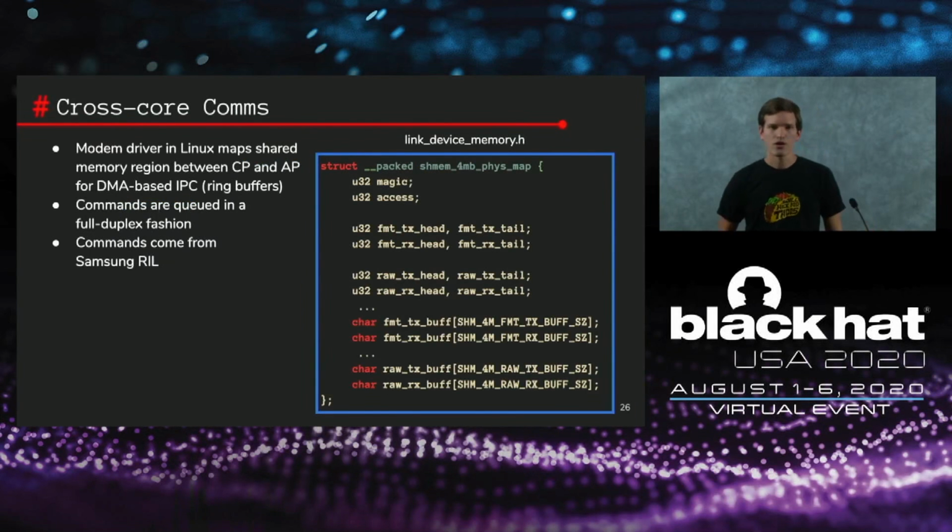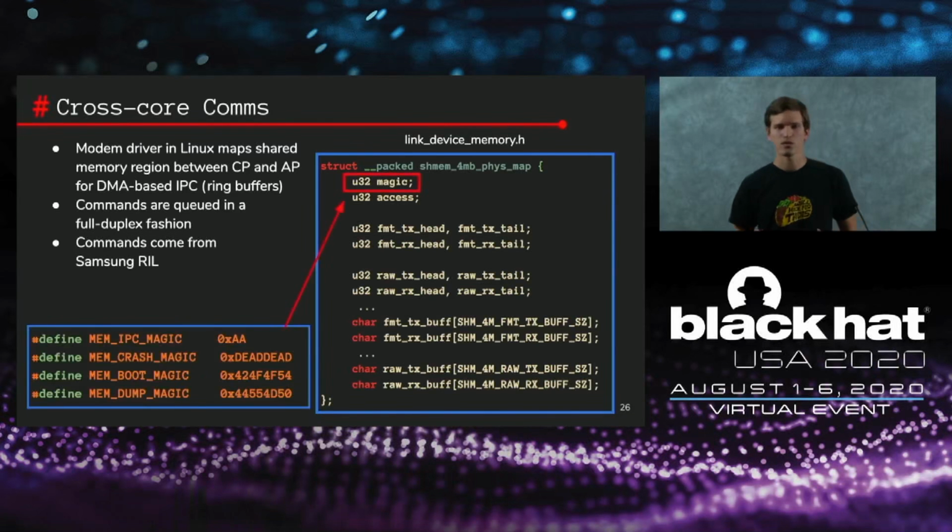So looking more into this link device memory file, we found a structure that's packed and is referenced in the actual IO memory reference. So what this really means is it's going to be used for DMA and IPC. There are commands, and there's this magic field. The magic numbers here actually match what we saw in the baseband bootloader, which means we can now map this same memory region in our emulator to be able to signal to the bootloader how we would like it to boot and allow us to explore the baseband and continue booting forward.